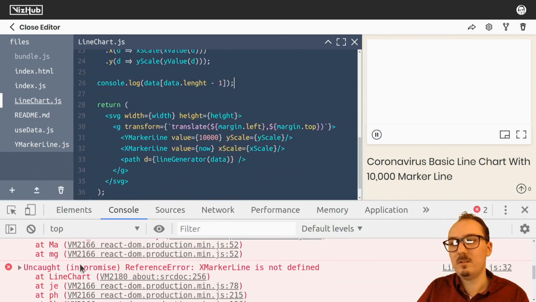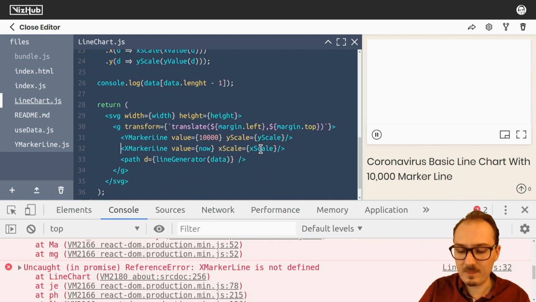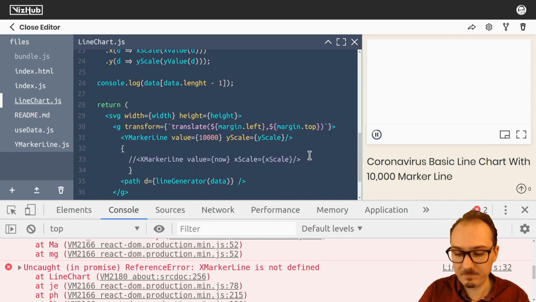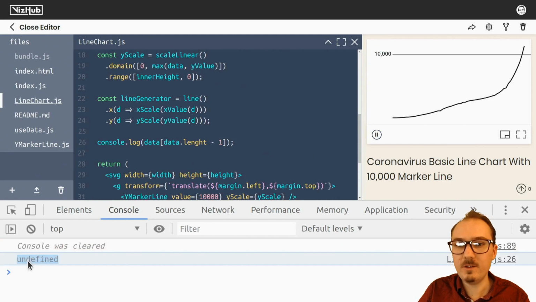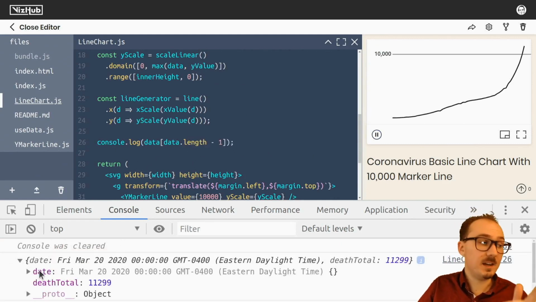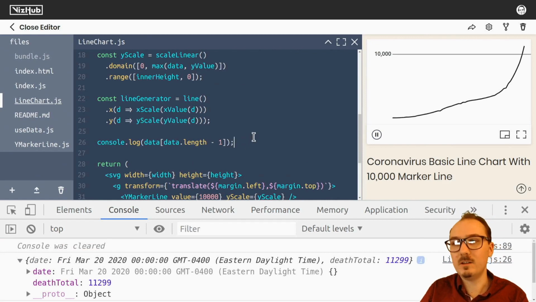Uh-oh. Reference error, X marker line is not defined. Well, that makes sense. We haven't defined it. So I'm just going to comment out this line for now. Let's work out this other piece and then get back to that. Okay, we're getting undefined because I misspelled length. So we need to access .date on this object. So the last data point, .date.